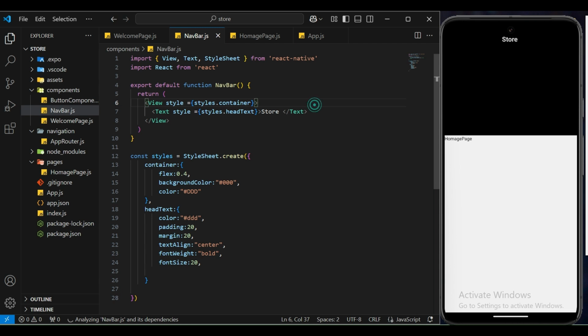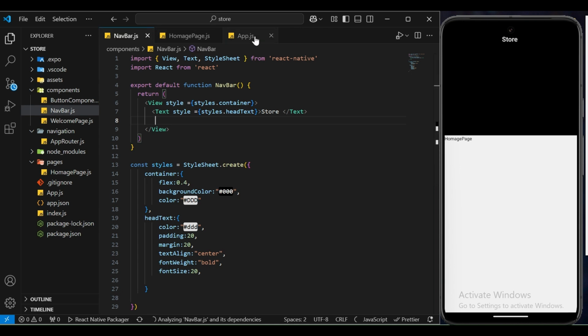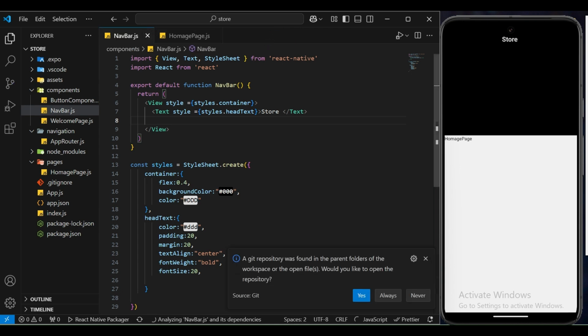So I come here and type status. So let me do this. The folders are not necessary.